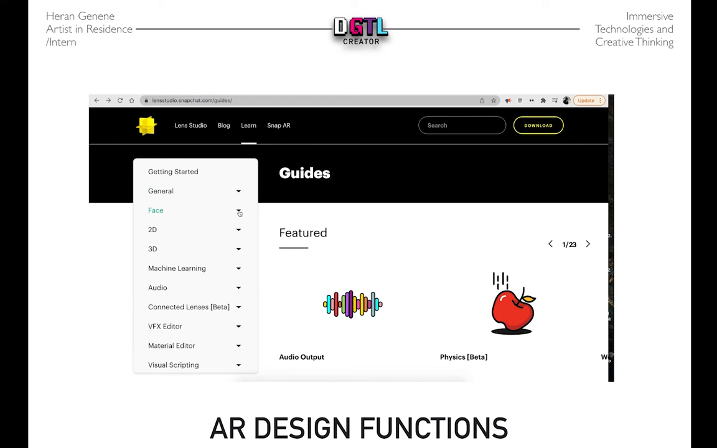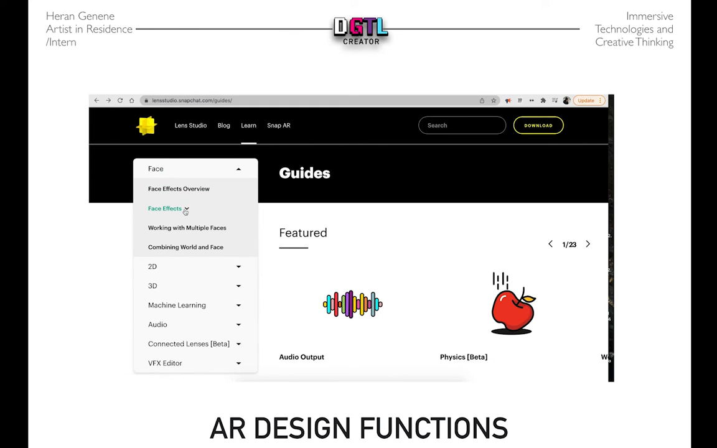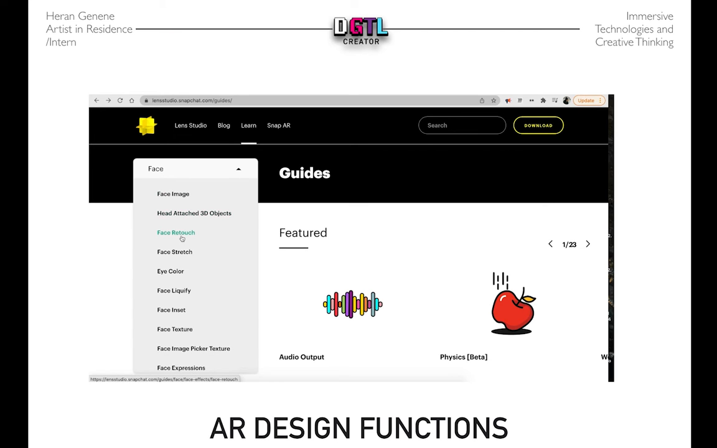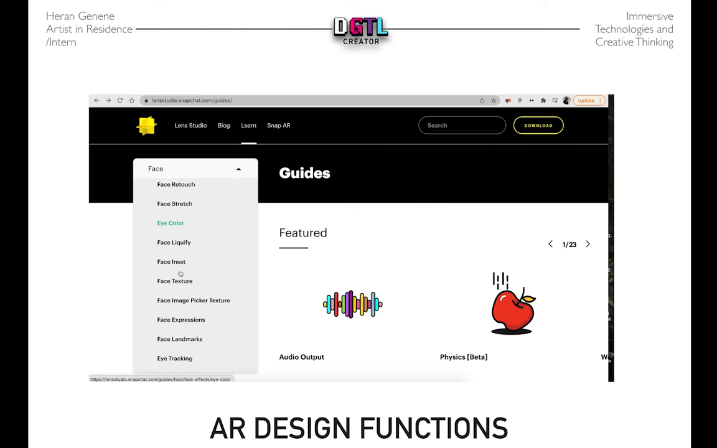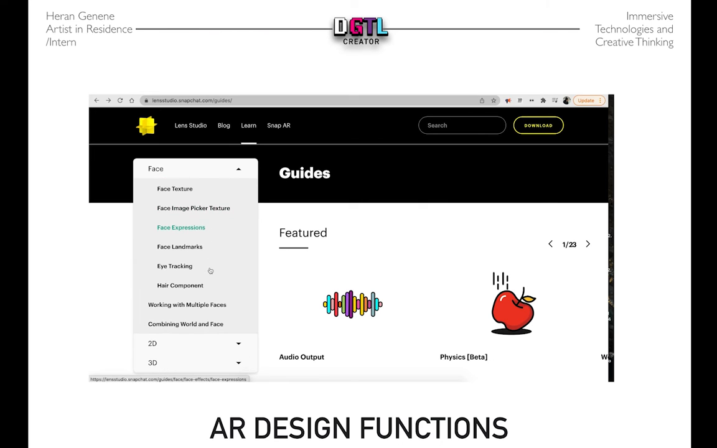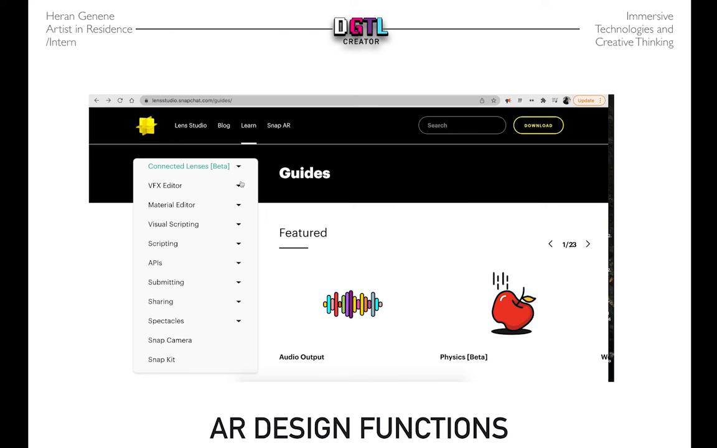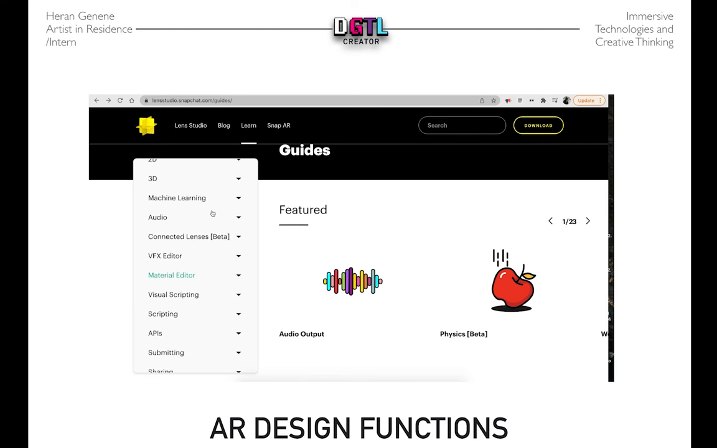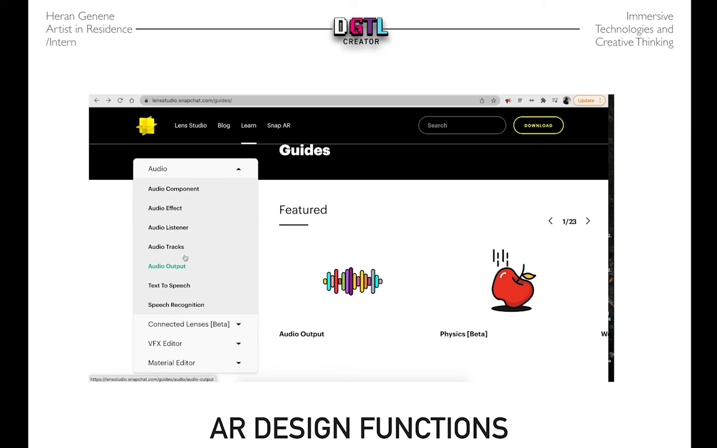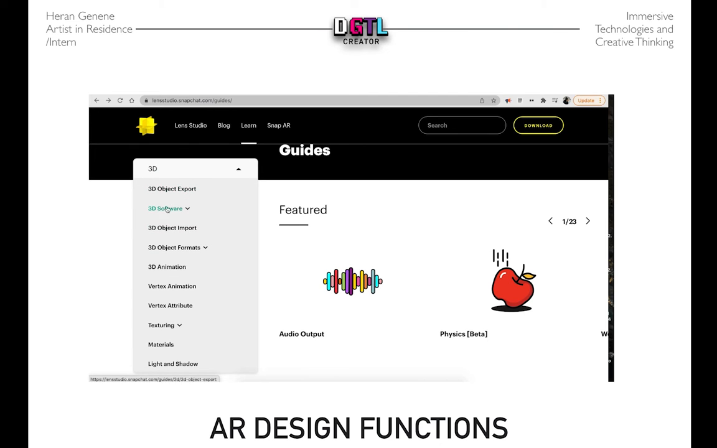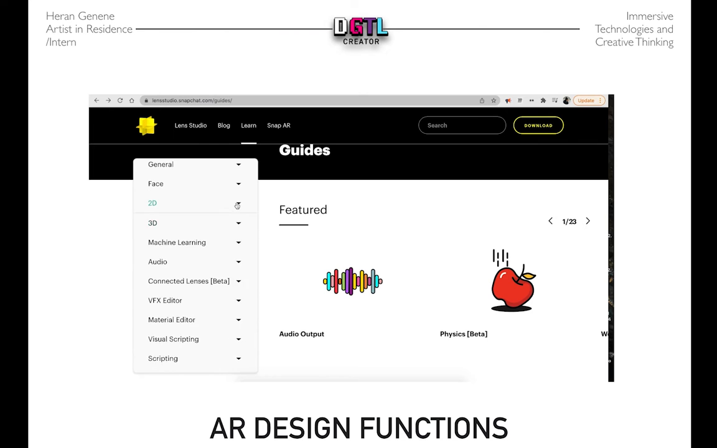So if we look at this overview of options: face mesh, face mask, head attached to 3D objects, eye color, face liquefy. These are all pre-made experiences that you can click and then learn exactly how to apply your own style. You can add audio, something I didn't talk about yet, into your augmented reality experiences. That almost arguably makes it mixed reality, doesn't it?